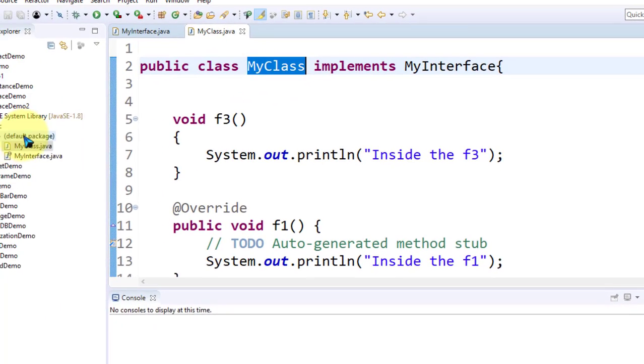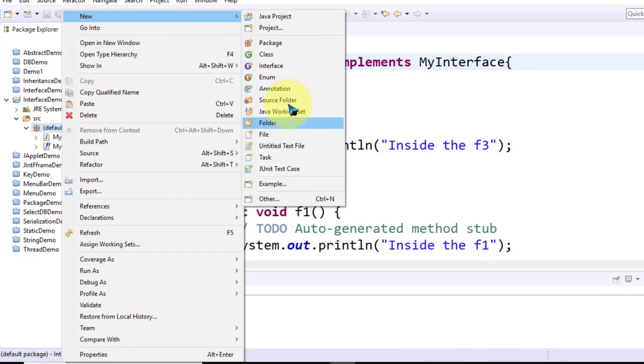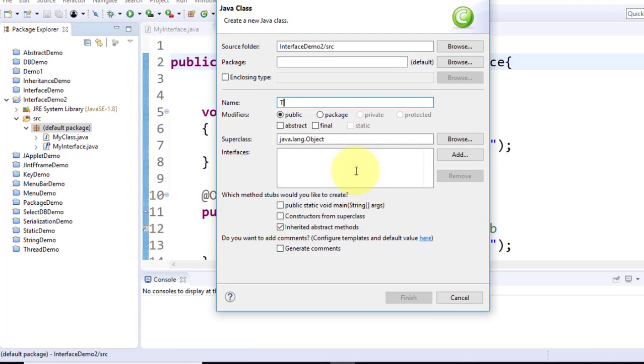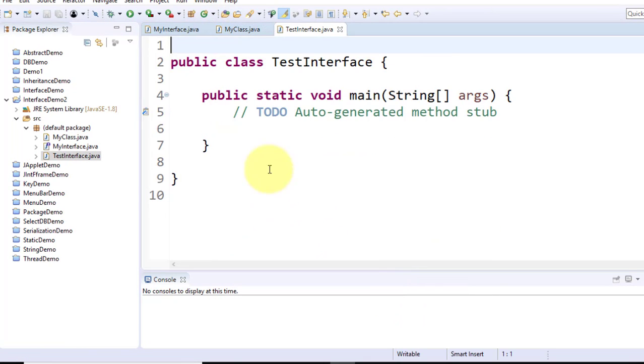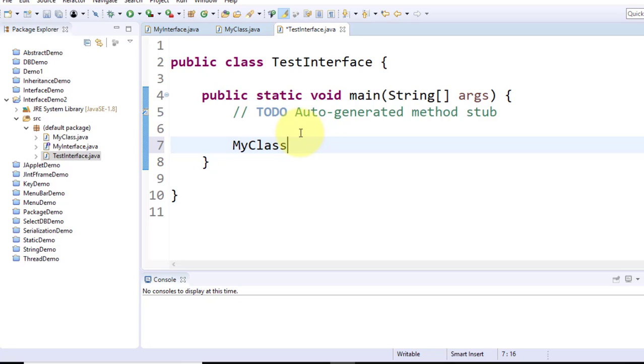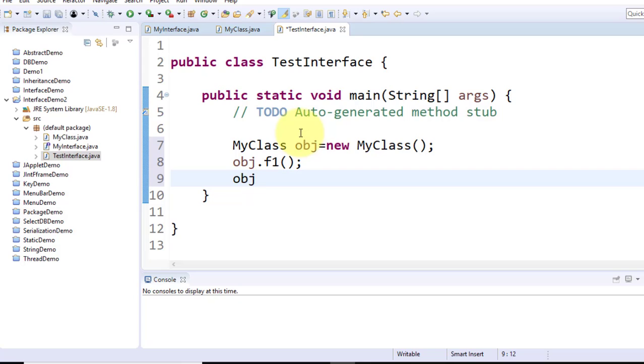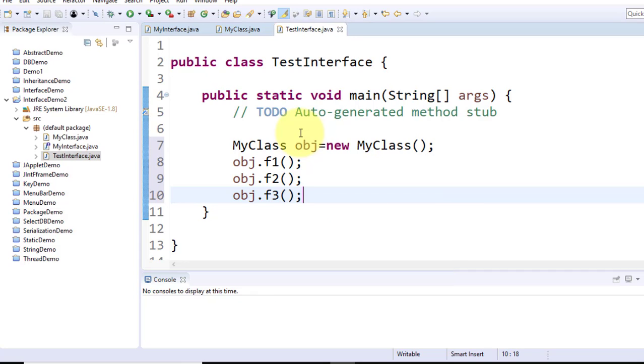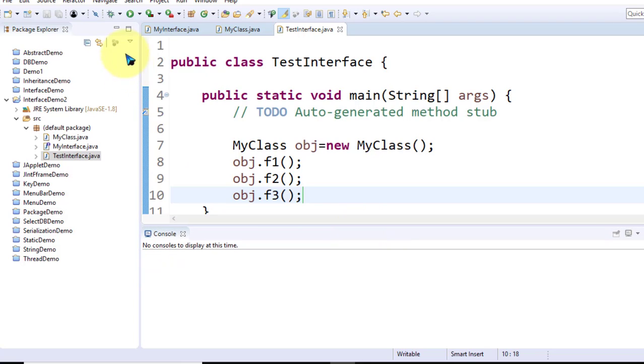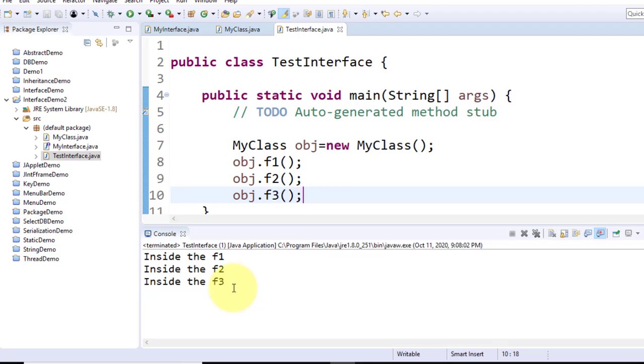Now I go to the main method. I create my test interface, and I want a main method, just finish it. Now you have to create an object of MyClass, obj is equal to new MyClass. Is it okay? Can I call f1? Yes, I can call it. Can I call f2? Look, I can call it. And can I call f3? Yes, I can call it, because all three implementations are available inside this class. I run the code, check it. Yes, inside f1, f2 and f3.